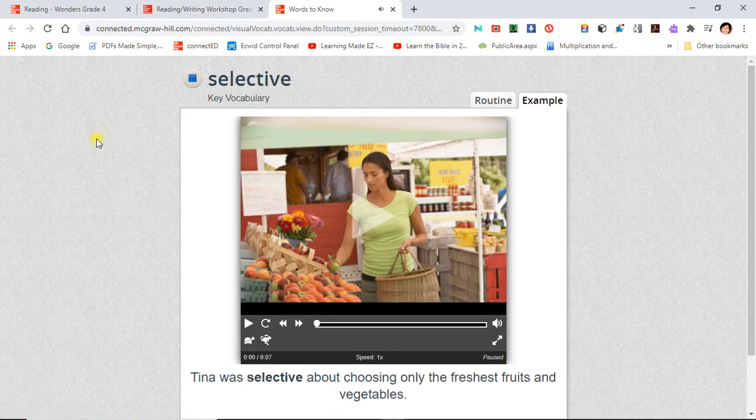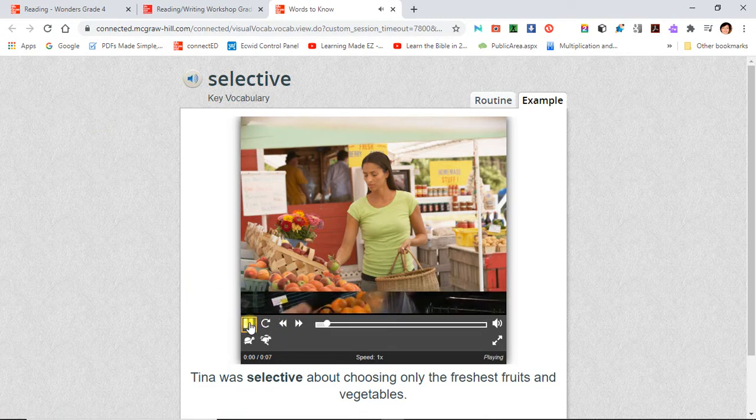Selective. Tina was selective about choosing only the freshest fruits and vegetables. When you are selective, you are very careful with making choices.